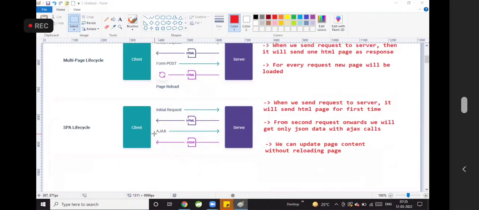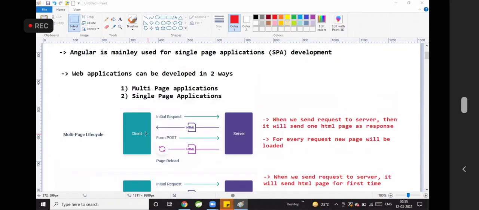But in the single-page application, first client will send a request to the server. Server will send one HTML page as a response. Then client will send one more request to the server using Ajax. Then server will send just a JSON as a response. So without reloading the page, we can update the page content when you go for single page application. In multi-page application, in order to update the content, we have to reload the page.